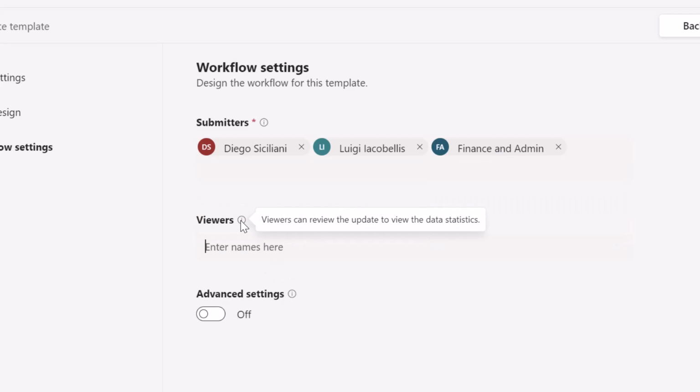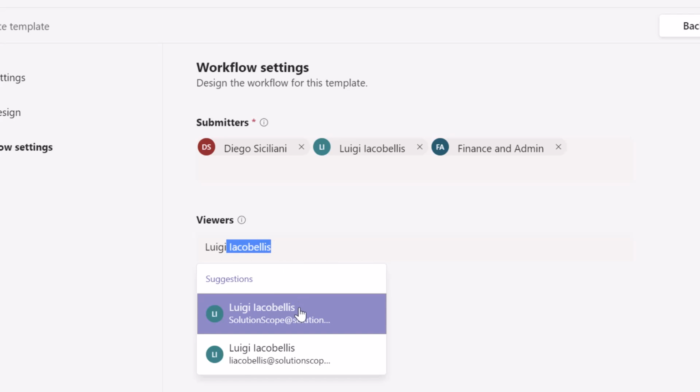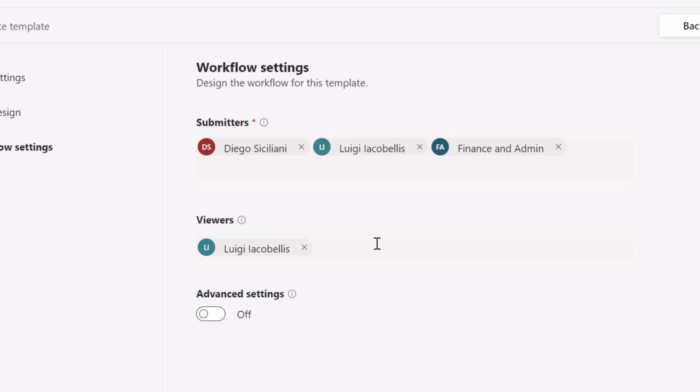Now, essentially what this means is that whoever you pipe into this viewers field is going to be able to review the details submitted on these update forms, and they'll be able to see the statistics. Now, it's the same idea. You just want to go ahead and search for and select the individual viewers and add them here. Now, an important note, you cannot add groups to the viewers.